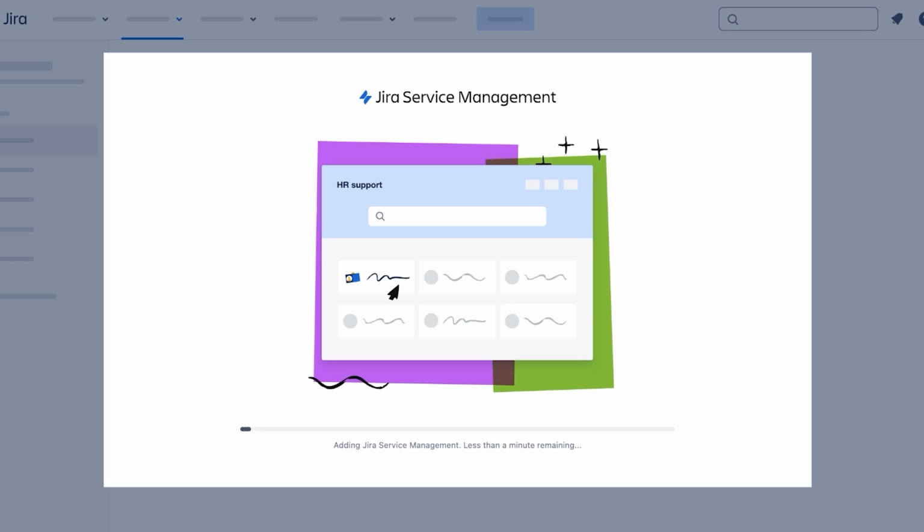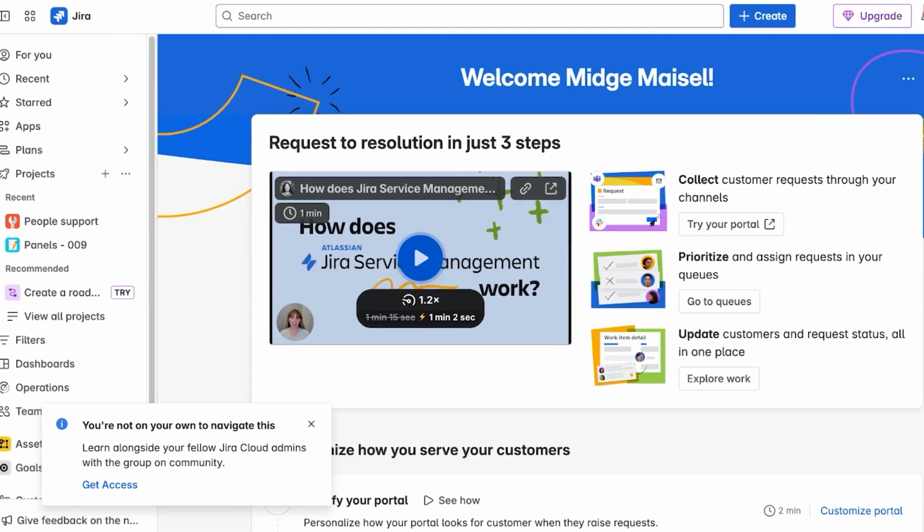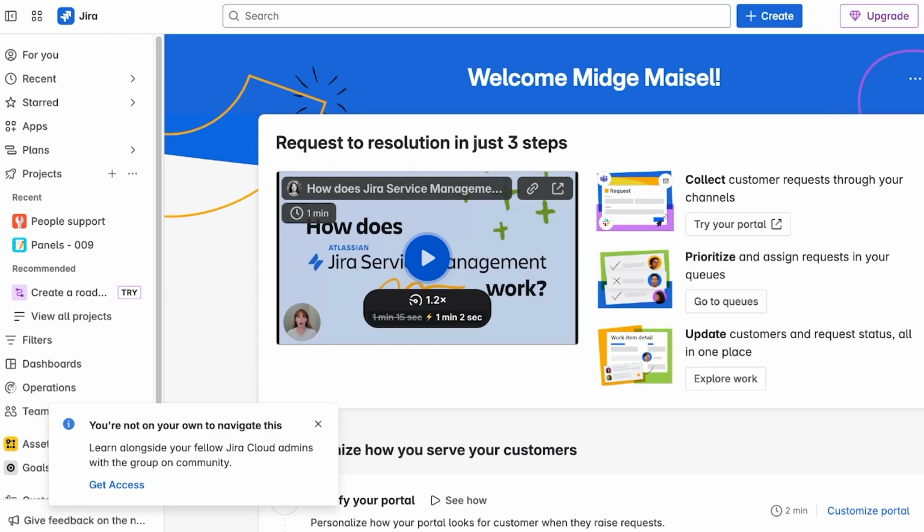And now Jira Service Management is going to set up our dashboard accordingly, as our first project is going to be based upon this selection. So now we're just going to proceed and wait a couple of seconds for Jira to create our dashboard. And right now our Jira Service Management dashboard has been loaded up, so now we can just proceed.